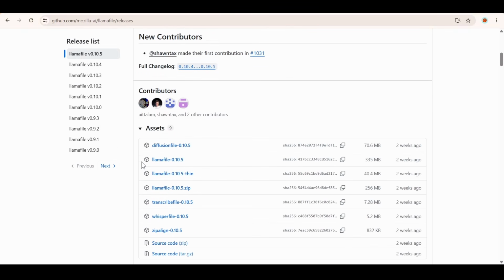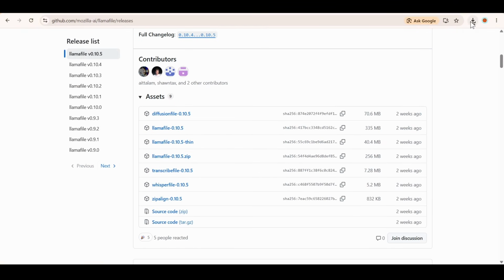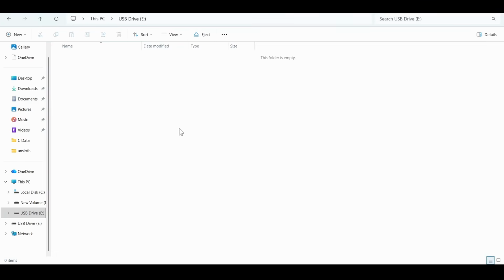Head to the llamafile GitHub, go to Releases, open the Assets section, and download the main llamafile binary. Version 0.10.5 is what I'm on. Copy it onto the pen drive.